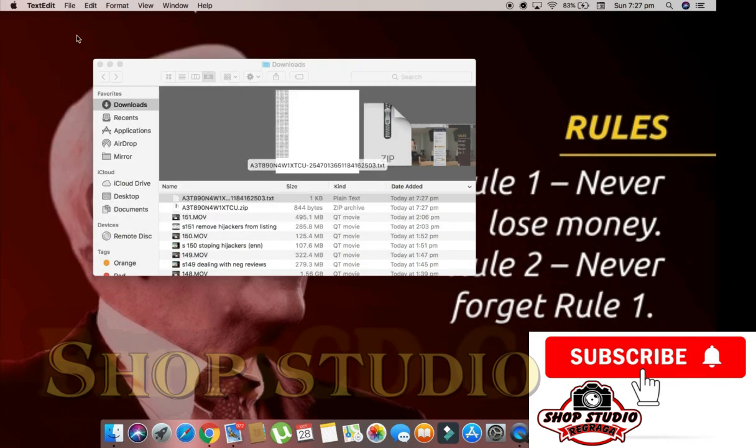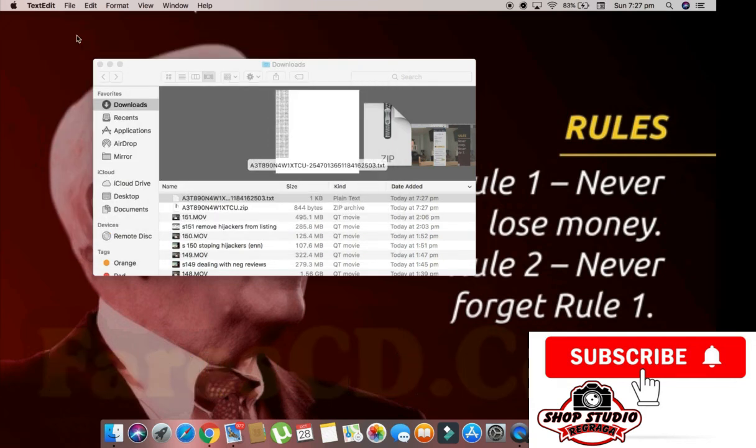So that is how you're going to create your coupon codes in order to do a product launch, whether you're doing it manually or you're doing an automatic service giveaway.